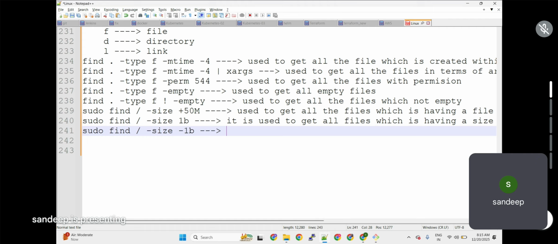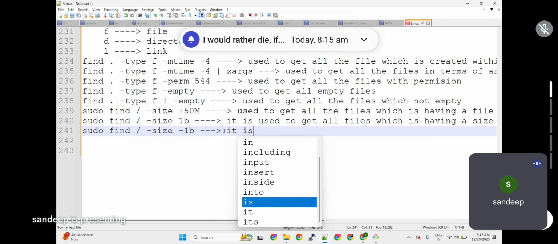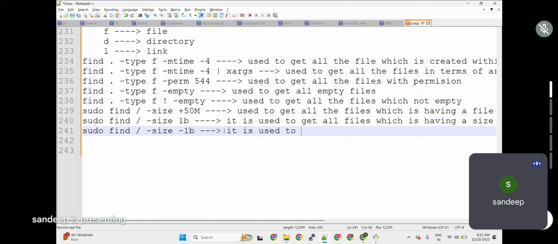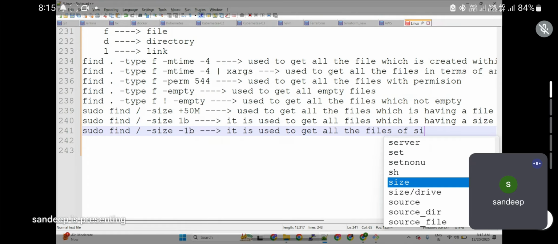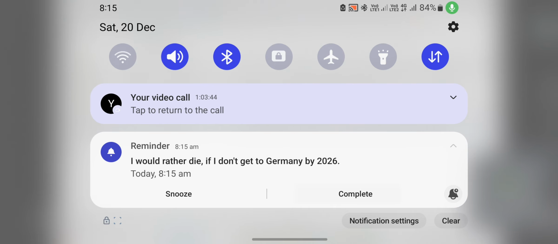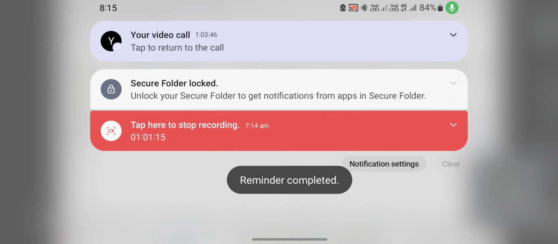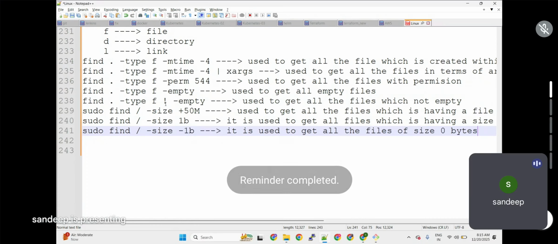Okay, so it is used to get all the files of size 0 bytes. Correct. Okay. So does anybody have any questions or doubts, guys?